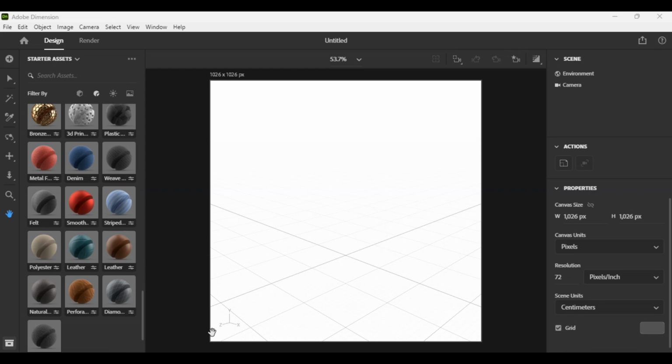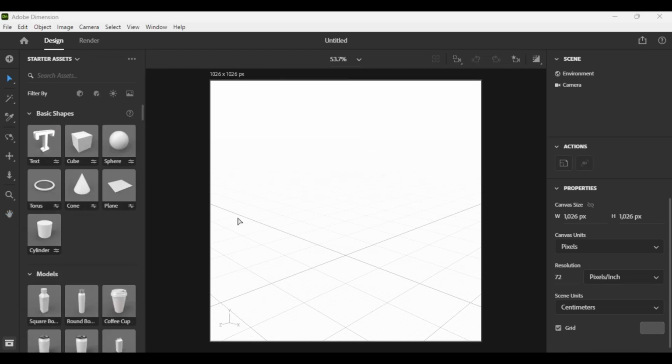So this is z-axis, x-axis and y, that is vertical. That's what about 3D canvas. So I'm going to show you how to arrange objects. This can be possible using selection tool. So I can activate this tool just by clicking over this option or just pressing V button on keyboard, that is V is the hotkey for selection tool.